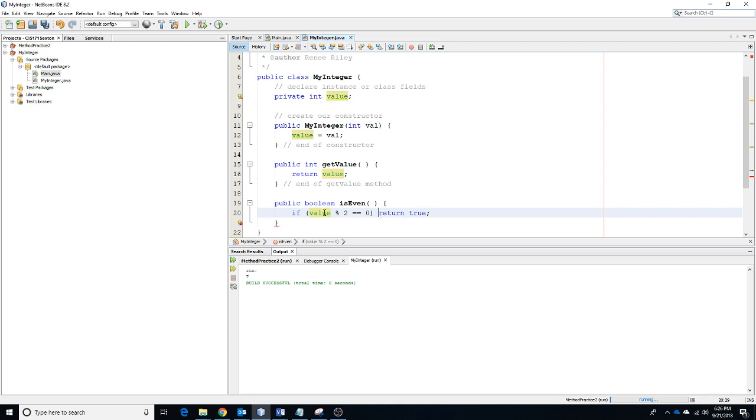But we don't even have to go to all that trouble. We can actually just say return and then our if statement. So now Java is going to take the value, use it in a modulus command to divide by 2 and see if there's a remainder. If there is no remainder, meaning it equals 0, we'll return a value of true. If there is a remainder, we'll return a value of false. So let's see if that works.